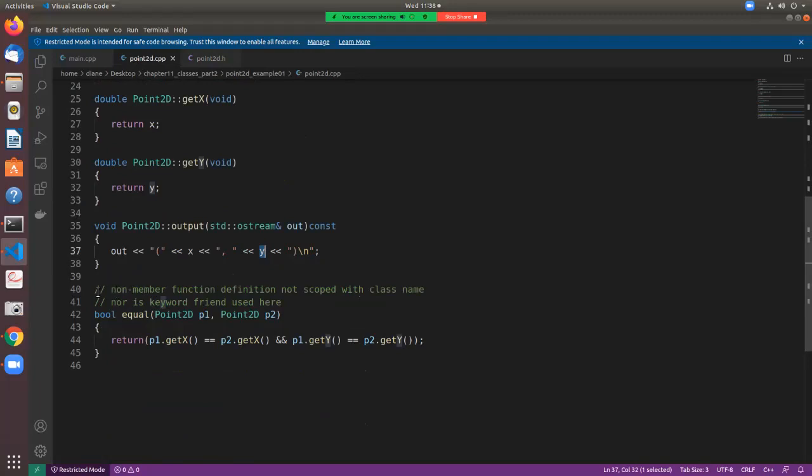And again, here are some comments. This is a non-member function definition. Non-member functions are not scoped with a class name, and I'm not using the keyword friend here yet. We're not writing a friend function. What we're doing is writing this so that it takes two objects of type Point2D.